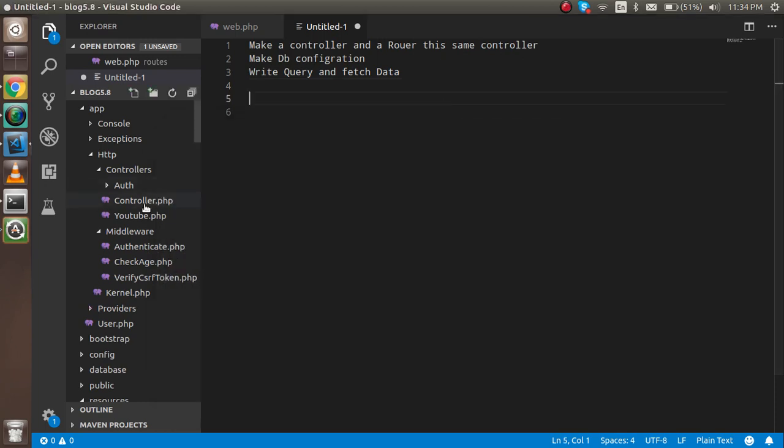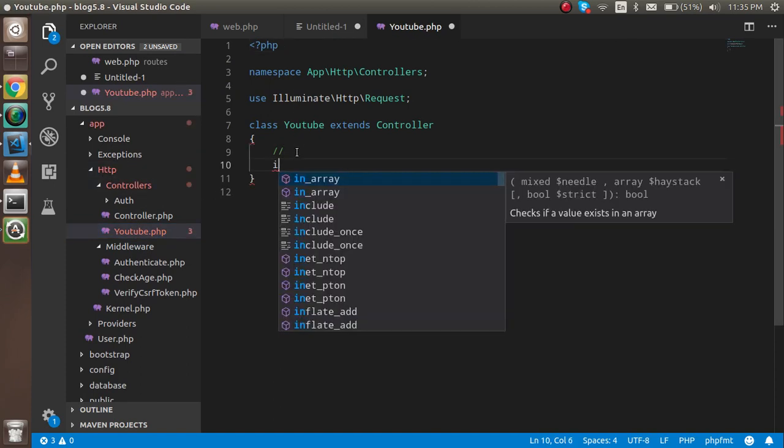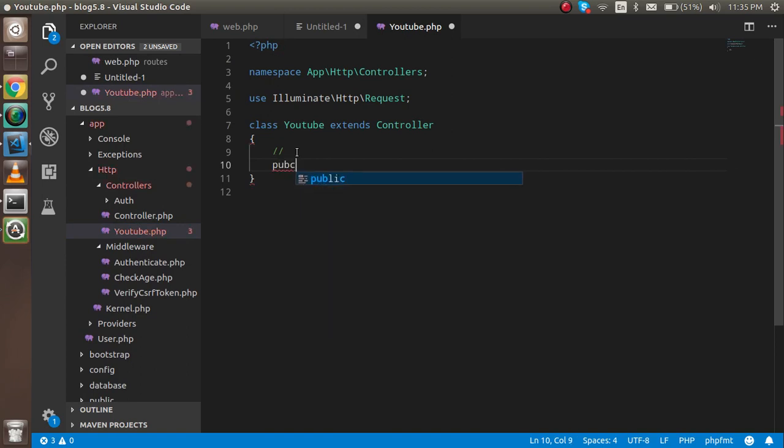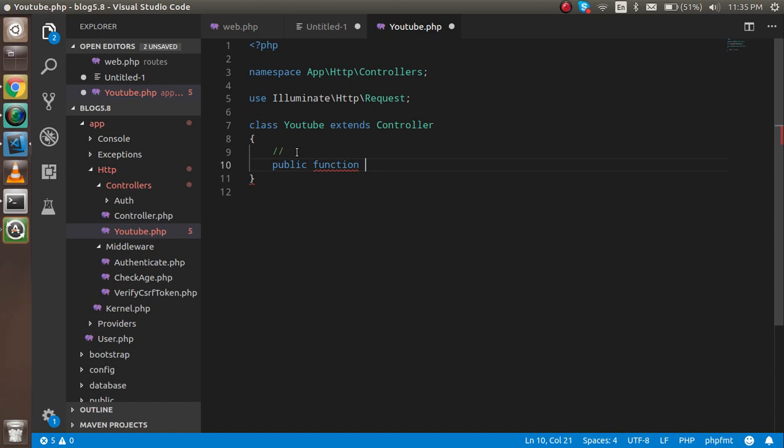Okay, so we got the controller inside the Http Controllers folder. First of all, I'm going to write a function here, public function index, or whatever name you want to put, and just echo something here like, query will be here.